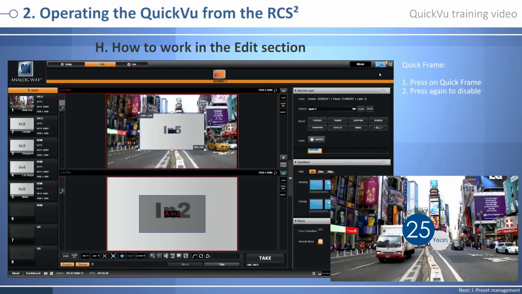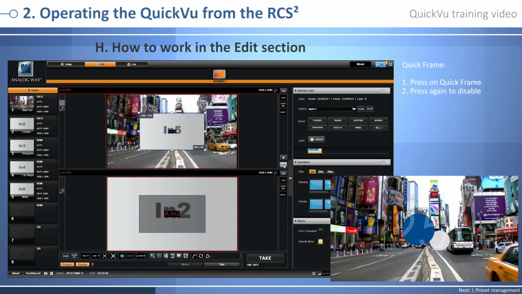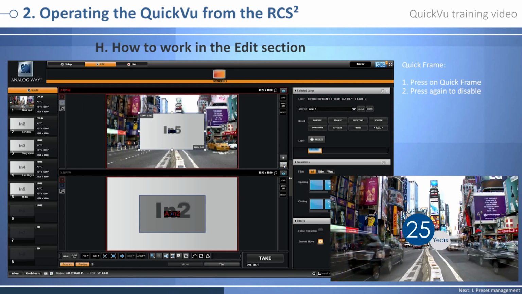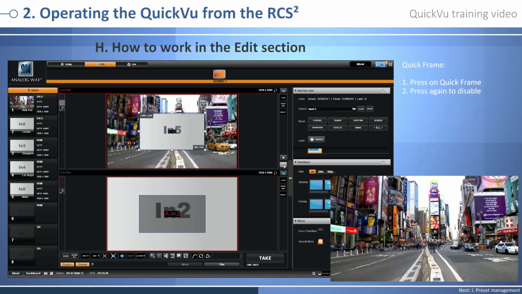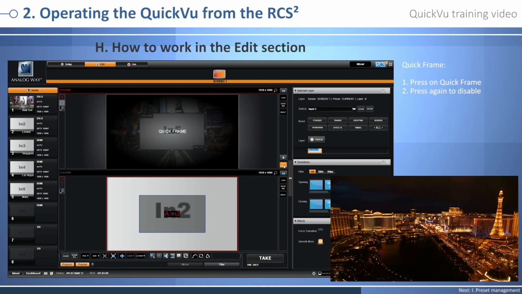QuickFrame. The QuickFrame feature allows the instantaneous display of a stored frame above all layers. To display that QuickFrame, simply press the button. Press again to disable the function. Tip: QuickFrame can be used to hide a lost source or to modify your program discreetly.